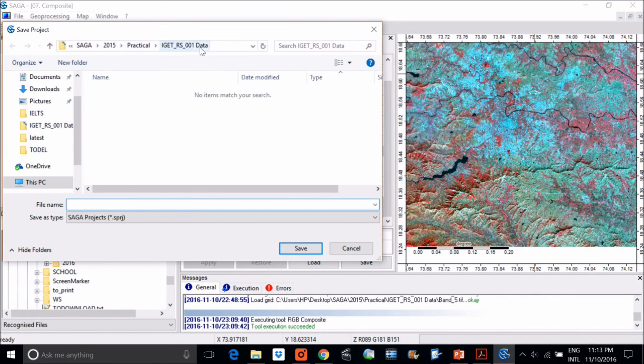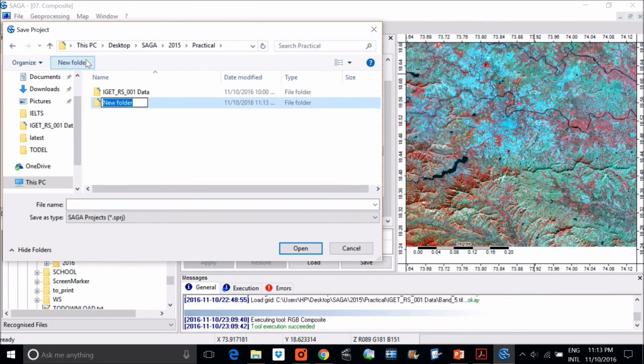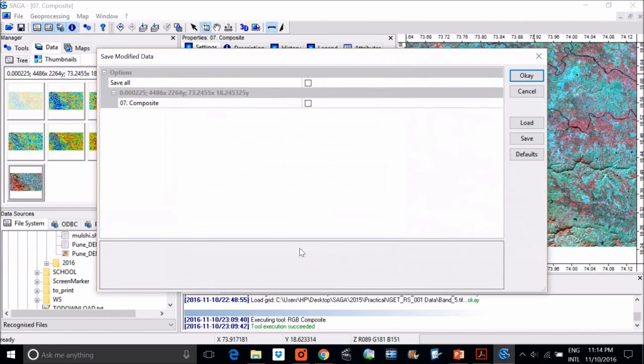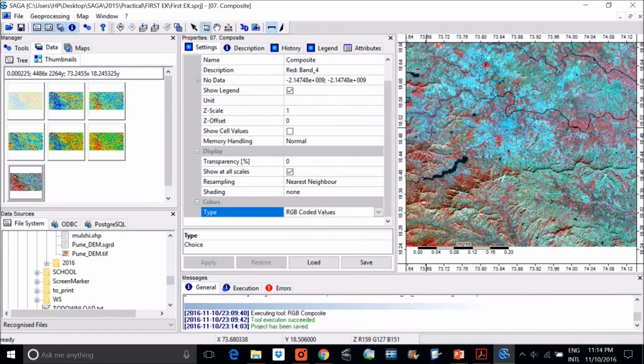Say I go to practical, and then I make a new folder, that is first exercise, right? And now the same name I'll use, first exercise, and save it. You can just press save and then OK. You have to say OK every time.